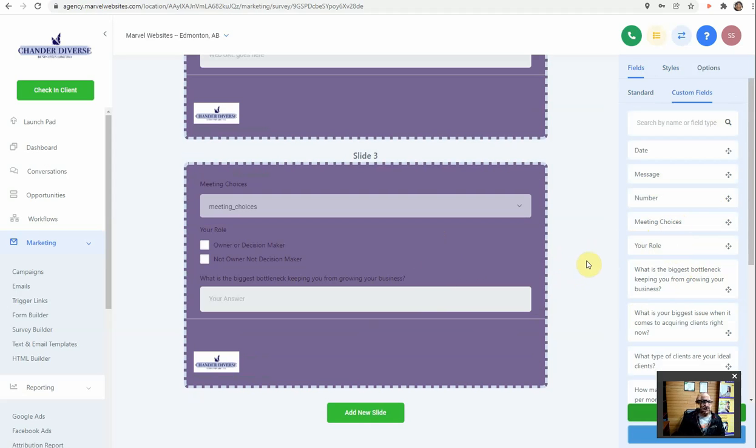So now a major difference between surveys and forms is that in surveys you don't have to add any submission button. There is an automatic submission button created once your survey is done.